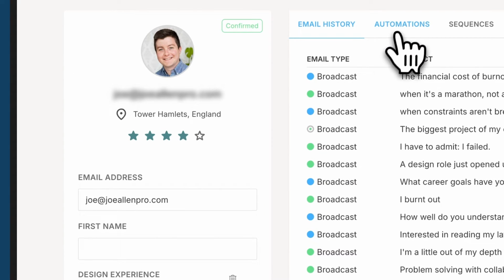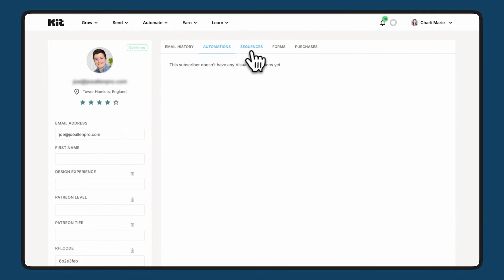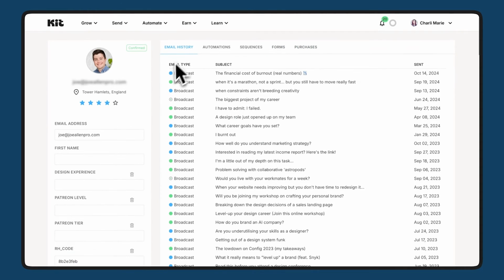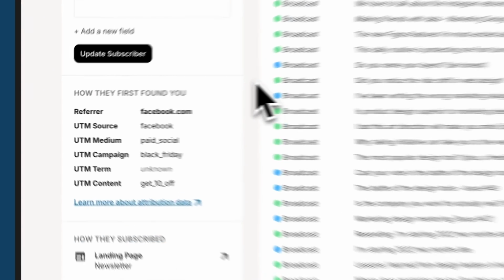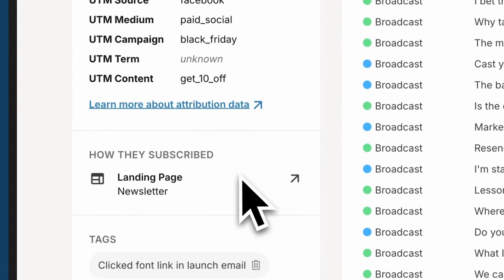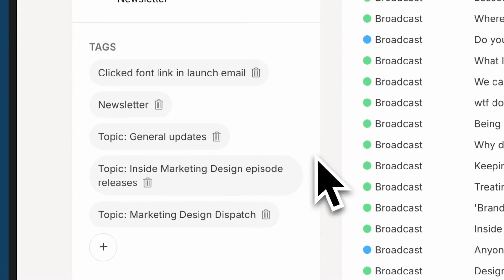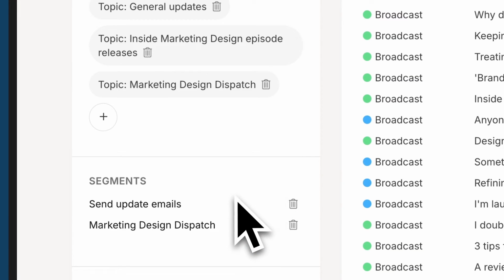You can also look at what automations they may be a part of, what sequences they may have gone through, what form they signed up to when they first ended up in your list, and also any purchases they may have made. If you scroll down to the bottom of the subscriber profile, you'll see more information about how they found you and how they subscribed to your list. You'll also see all the tags they belong to, as well as all the segments they belong to.